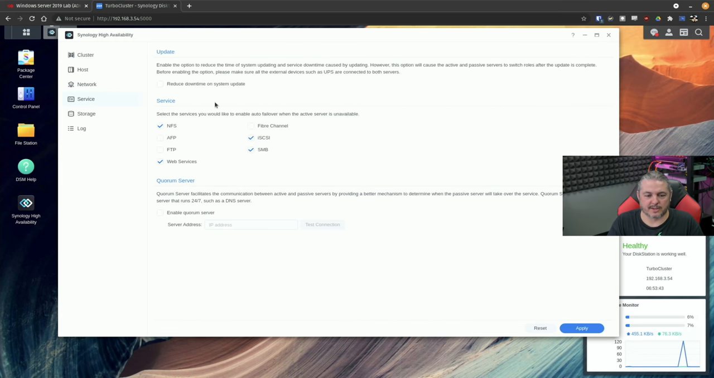These are services. Select the services you'd like to enable auto failover when the active server is unavailable. Now, this is that auto failover, as in make sure these absolutely run when there's a catastrophic failure. And so iSCSI, SMB, I don't have FTP checked. Hopefully you're not using that. NFS shares and web services.